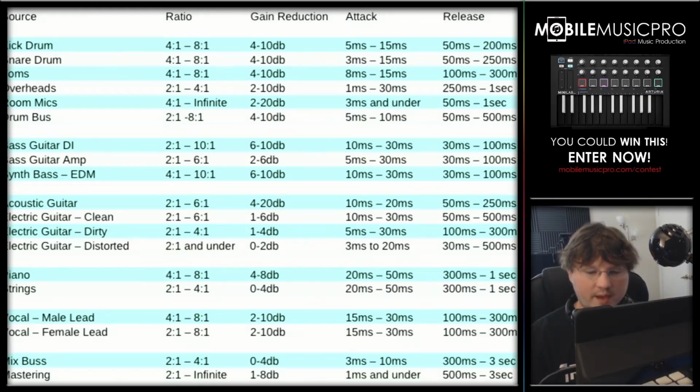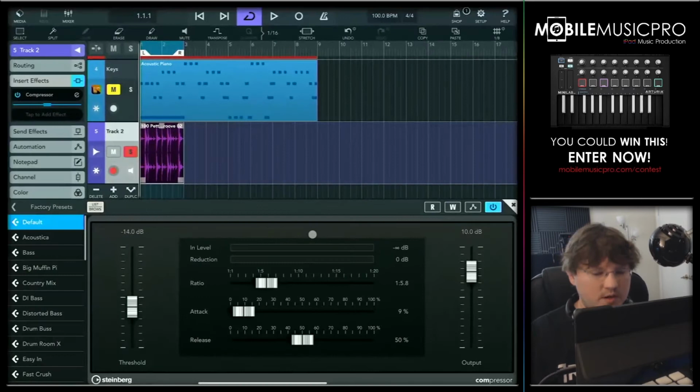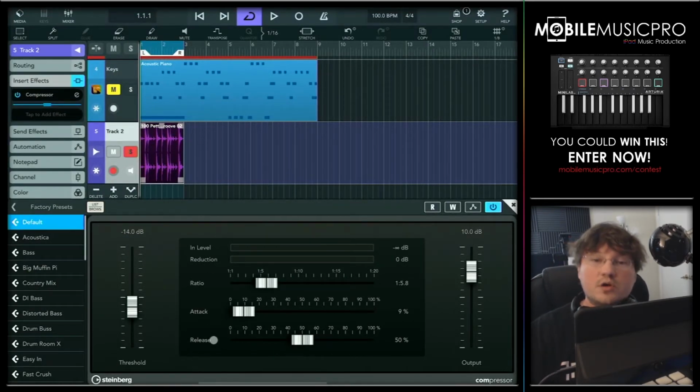So let's go ahead and go back to our compressor now in Cubasis 3. And the final setting that we have to talk about here is the release. Now the release will control how long it will take the compressor to disengage after the signal drops below a certain threshold. So for example, if you set this release all the way to the end, the compressor is going to stay on there for a while. It's going to hold on to those signals and those transients.